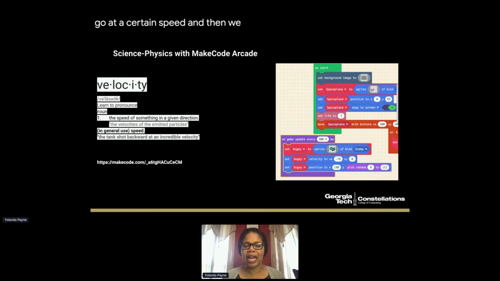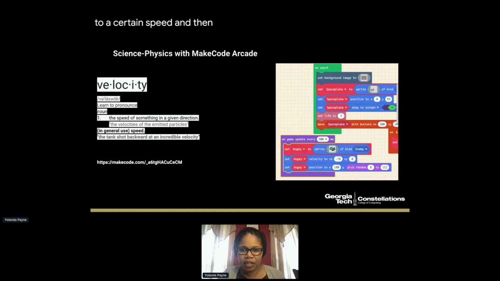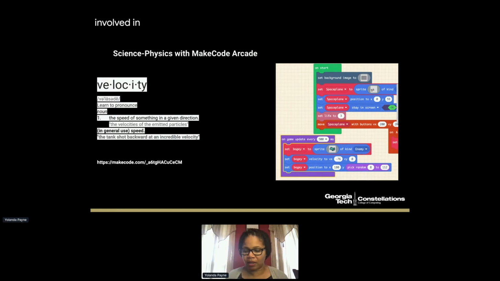And then we learned how to get the sprite to move from one side of the screen to the other. Again, you see there are coordinates within there, because you set your velocity to a certain speed, and then you set your position to a certain point at X or Y. Students were able to learn a new vocabulary word and then apply it immediately and see the actions take place on their screen. It was one of the most phenomenal weeks of learning that I've been involved in a while.